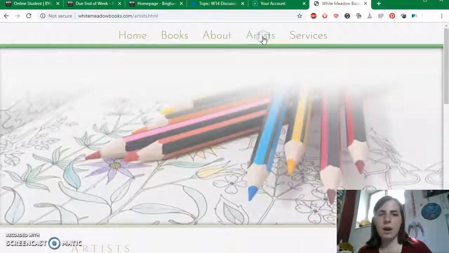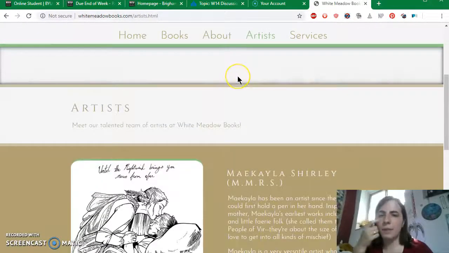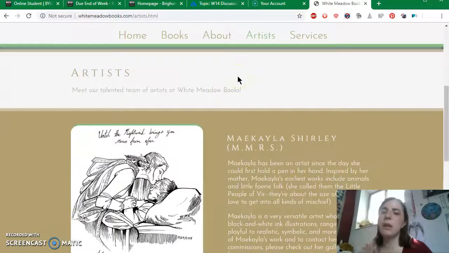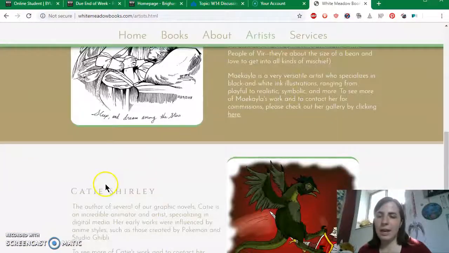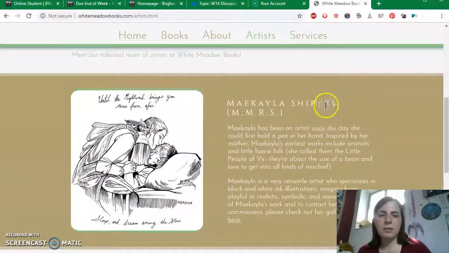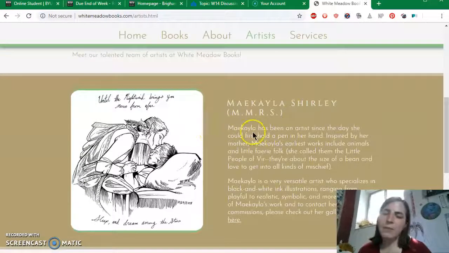And here's the artist page. Artists, as part of our services at White Meadow Books, we're going to offer illustration services. And my two sisters, Michaela and Katie, are the artists for our store. And here I give a brief bio about what they do and an example of their art.